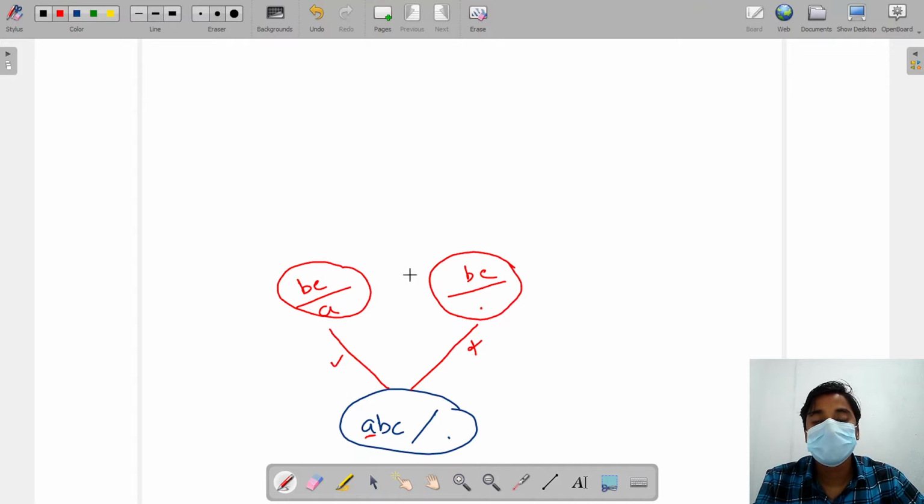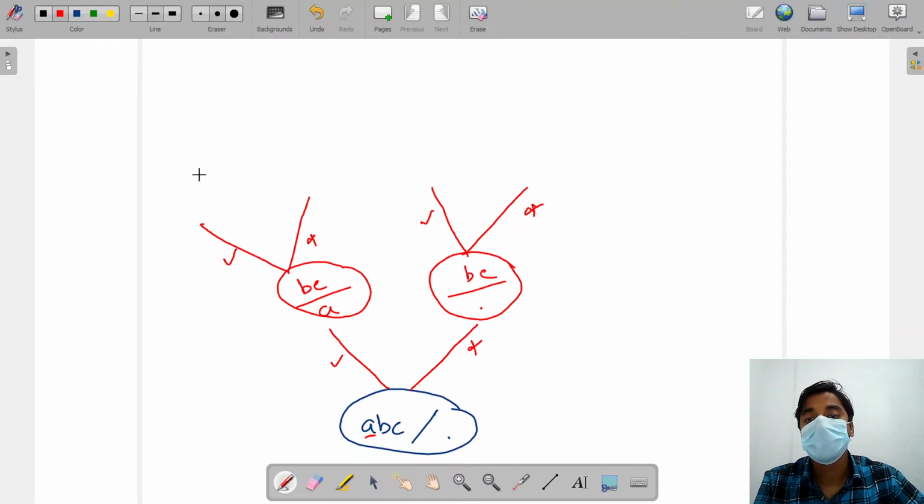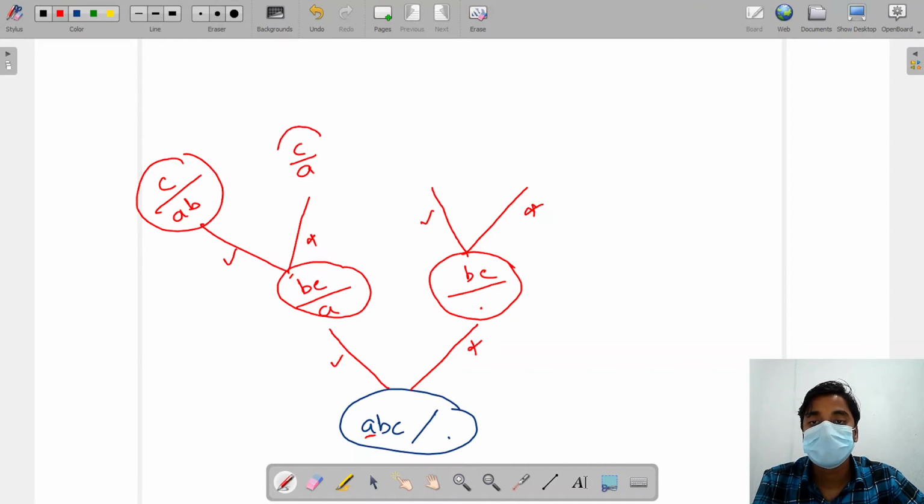But the string is BC. A is removed from the string. Now there will be another two calls, yes and no. Yes and no. Here the first character is B. Either B will be with the answer, so C is left, or B will not be with the answer.